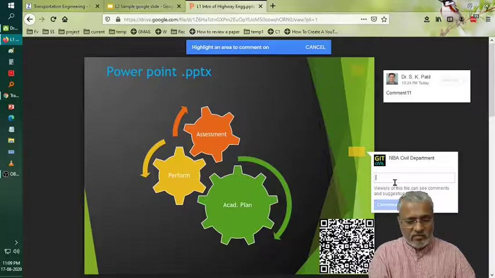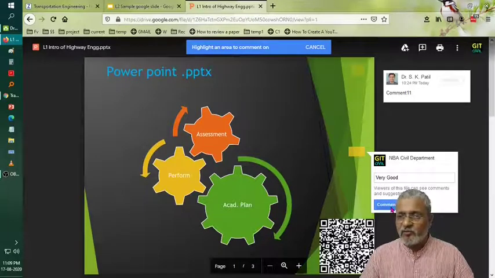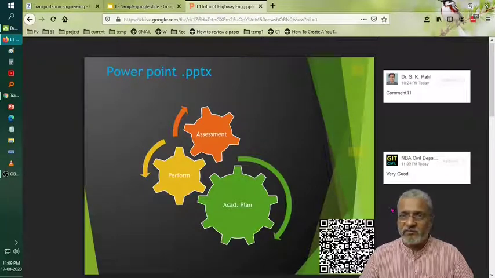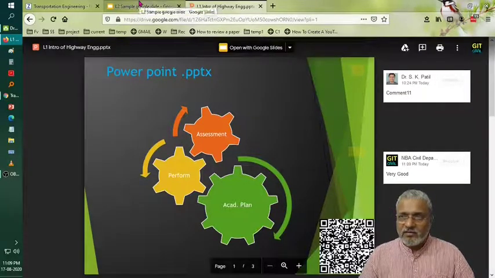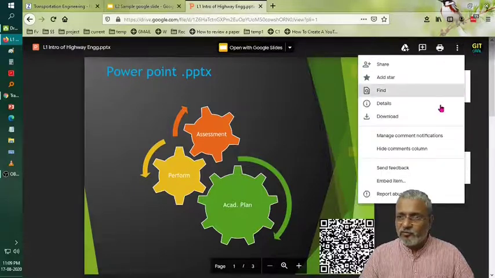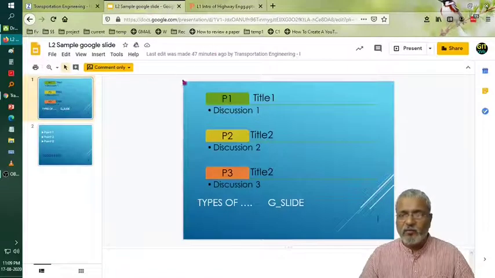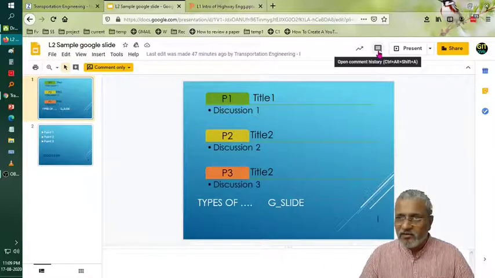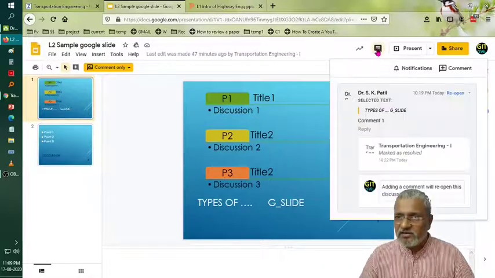That is very good, or something like that, or explain this. Okay, this "very good" can be from your colleague or HOD or likewise. This is a comment given. Okay, then similarly, you will be able to see and hide comments here. Okay. The same file opened in Google Slides format. The student can see the comment history and give a comment.